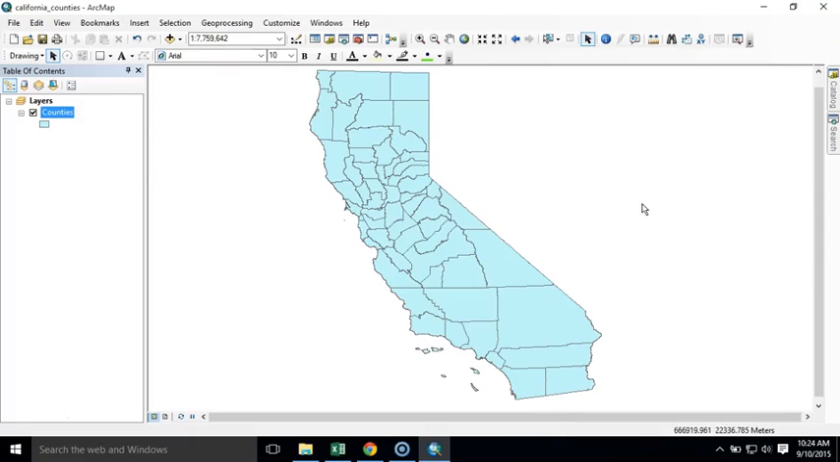That's how you open ArcGIS, create a new map document, and find the tools you need in order to do your analysis and explore your data.